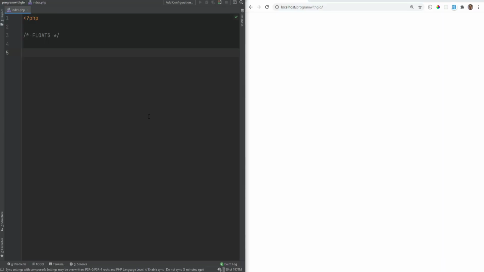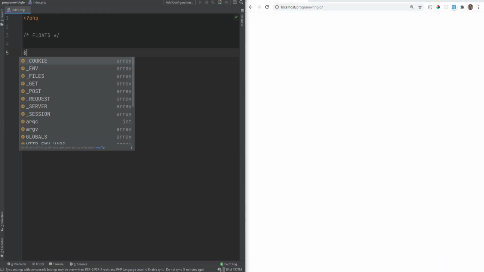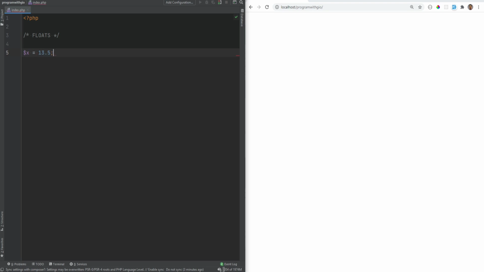Floating point numbers are the numbers that have decimal points. So we could have x equal to 13.5. Then if we echo out x, we get 13.5. You could also represent floating numbers in exponential form. So for example, we could turn this to 13.5e3, and that will equal 13,500.